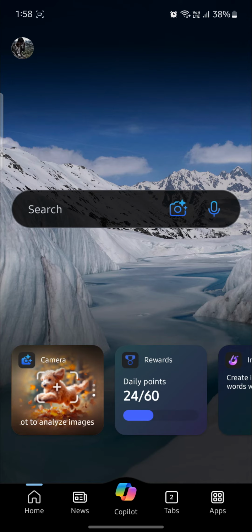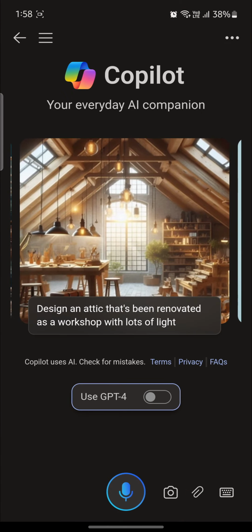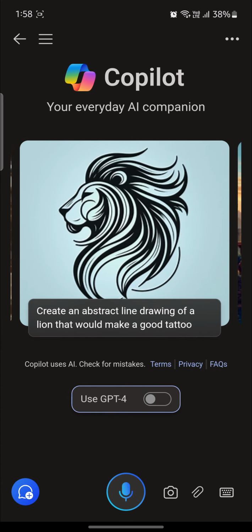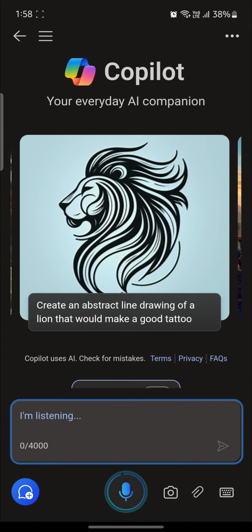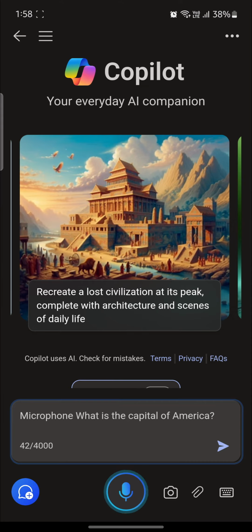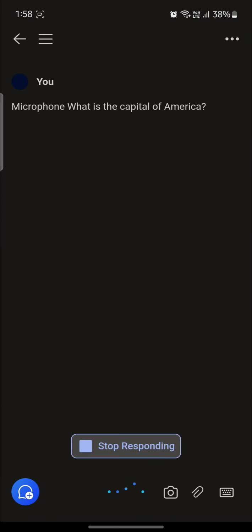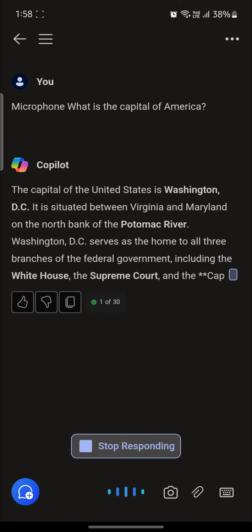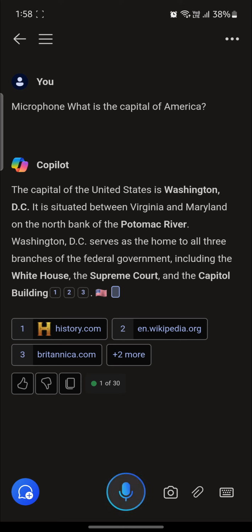All you need to do is open Bing, go to Copilot, tap on the chat settings. After you tap on chat, you can see that there's option of microphone. Tap on microphone. What is the capital of America? You can see that the Copilot is working and it has presented me the capital of America. The United States. This was a video on how you can search using your voice on Bing.